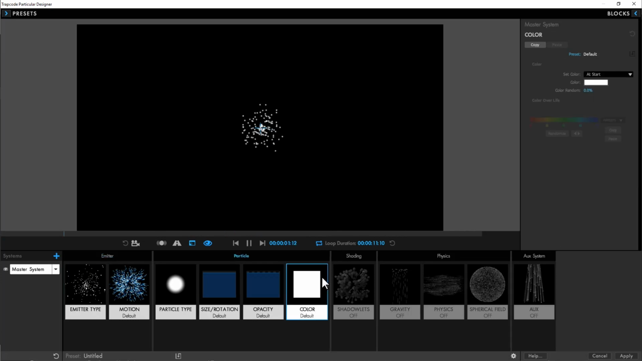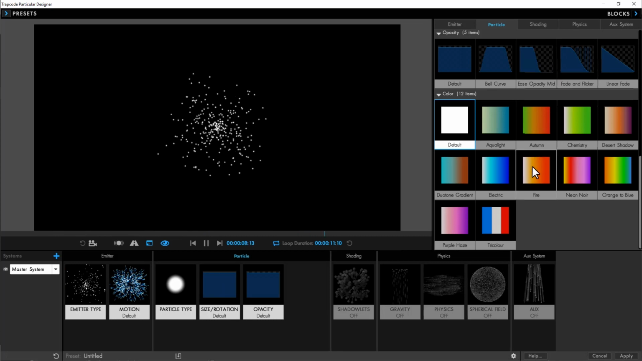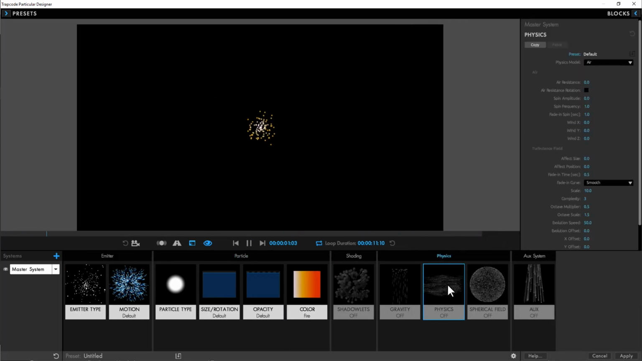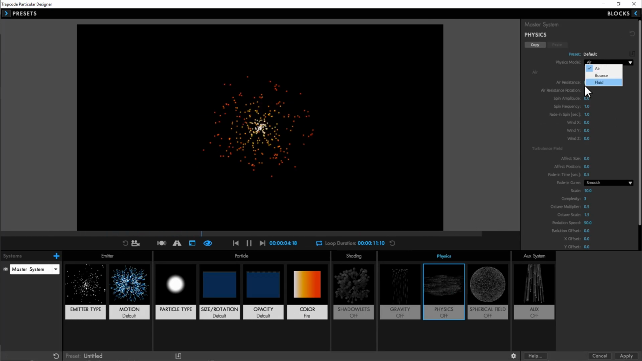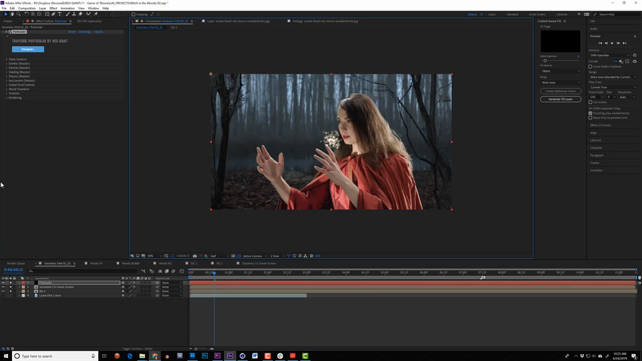Next I'll go over to color, where I can select one of the preset blocks called fire. And then I can go over to my physics block and select fluid. And we've already got something that looks kind of neat. Let's apply this setting for now. And next let's animate the origin of these particles.